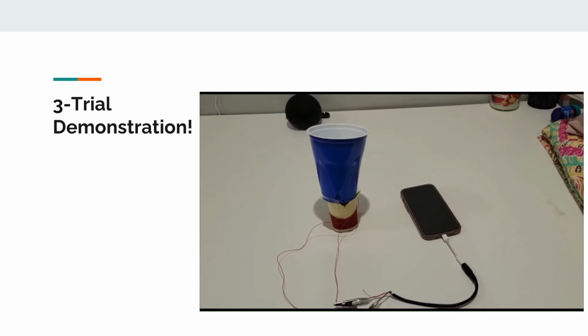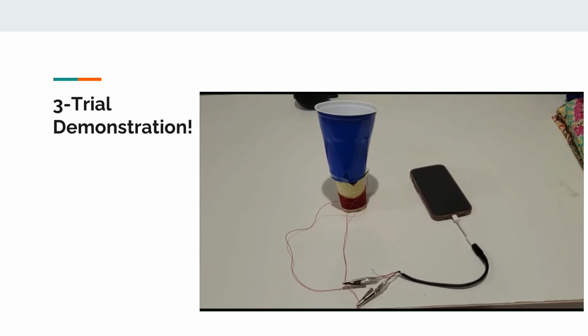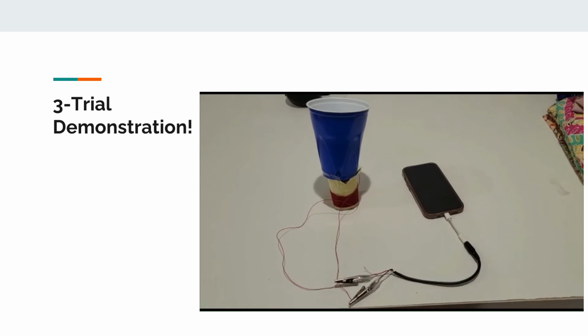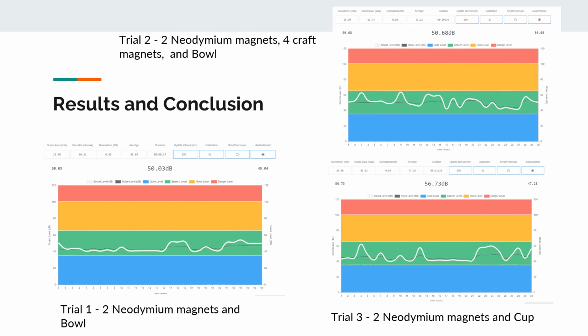As we can see, we've completed all 3 trials, and we've gotten results in terms of audio decibel levels for all of these 3 sounds, and we'll record those through graphs on the next slides.